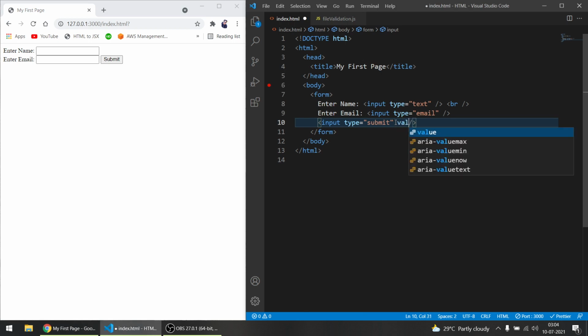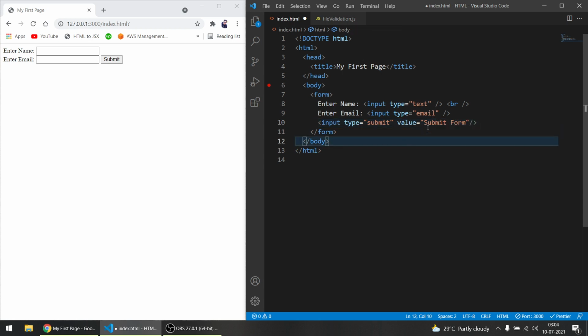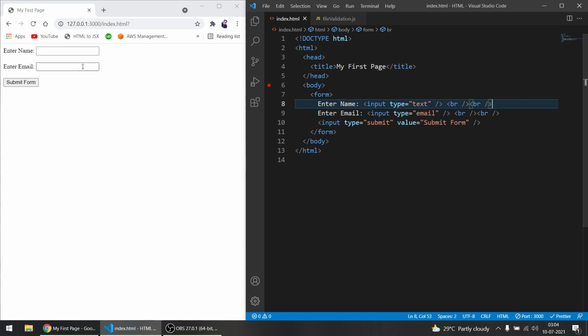If you want to change the button text, you say value equals to submit form. By default it shows submit, but if we use a value, it will show submit form. And here also we can put a br tag, so it looks better on another line, and use one more. Yeah, so this is the way we can submit our forms. And one more here, for a little space. So this way we can enter Zeno, and Zeno at gmail.com.